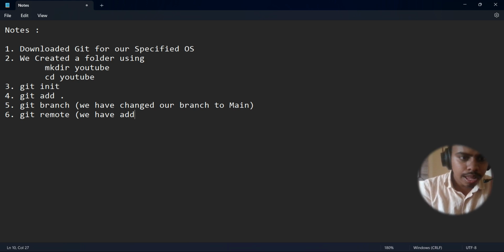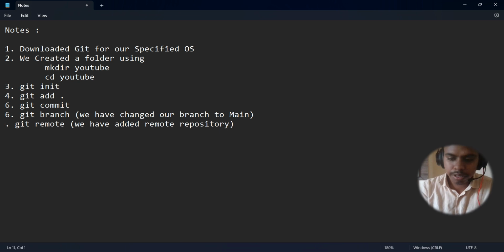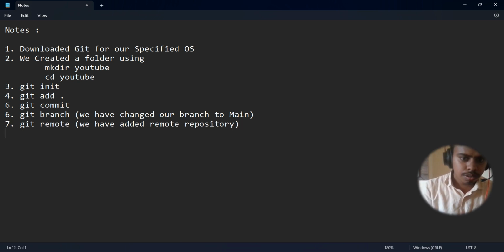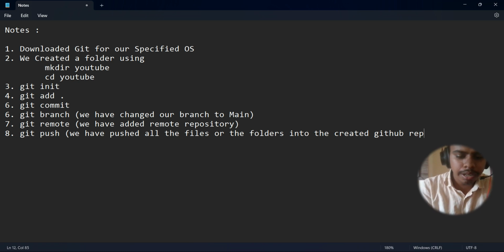Next, we added the remote repository. Before this, we did the committing, git commit. Then the next thing is git push. What is git push? We pushed all the files or folders into the created GitHub repository.